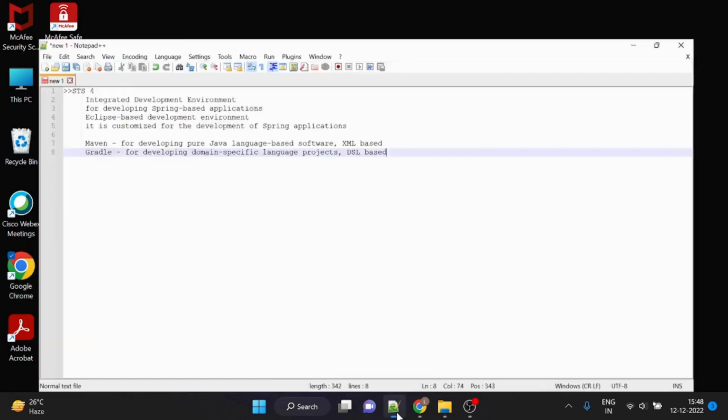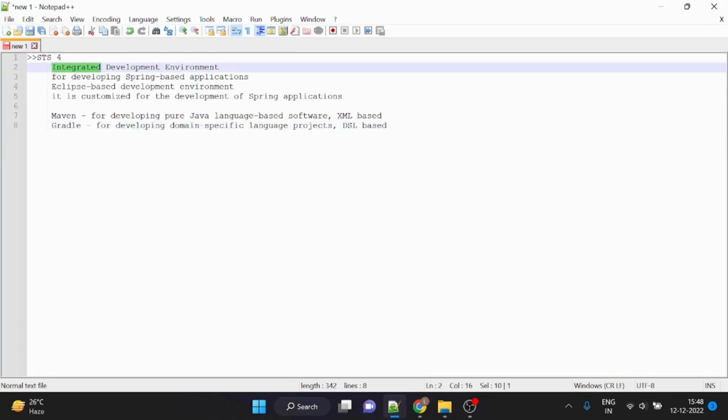STS is basically an IDE, which is an integrated development environment, and the full form of STS is Spring Tool Suite. We will be using version 4 of that. It is used for developing Spring based applications. Basically it is an Eclipse based environment which is customized for the development of Spring applications.